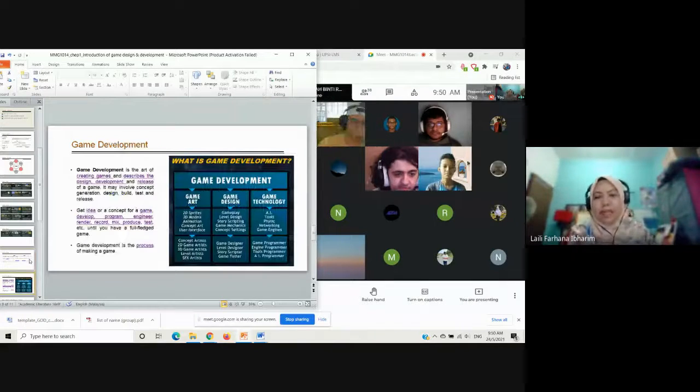And we go for the game development. Game design is the first part or first phase. When we talk about people, it's more for a designer or game artist. When we go for game developer, good game development is the art of creating games and describes the design, development and release of a game. Means the whole process in the game development itself. It may involve concept generation, design, build, test, and release. When we get an idea or concept of a game, we develop, program, engineer, render, record, mix, produce, test, and that's all I say is the process of game development. We do not just design, we do not just test, but we record, we render, and so on.